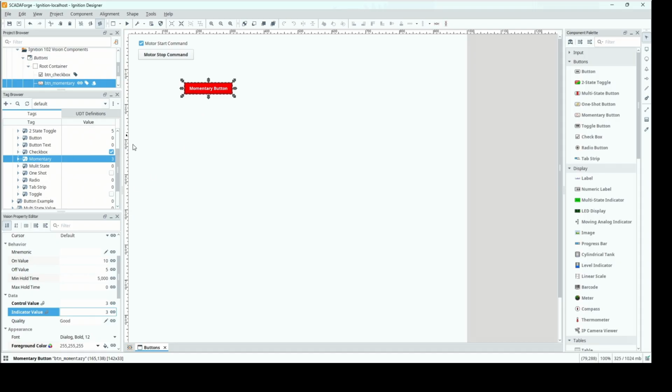Never mind the 3, that's just from some testing before this. But if we go into play mode and we click the momentary button, we'll see our value goes to 10 and it holds for 5 seconds. And then it gets reset to 5. So we set our on value when we click the button, and after our hold time is exceeded, then our off value gets written.